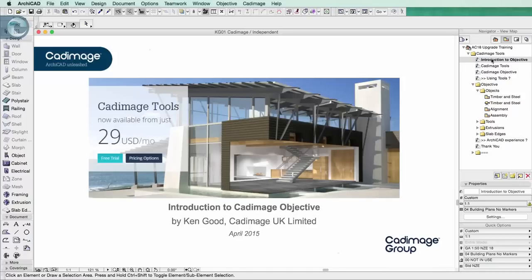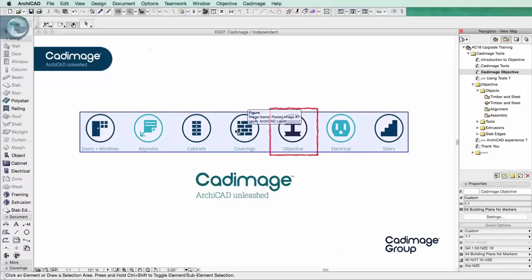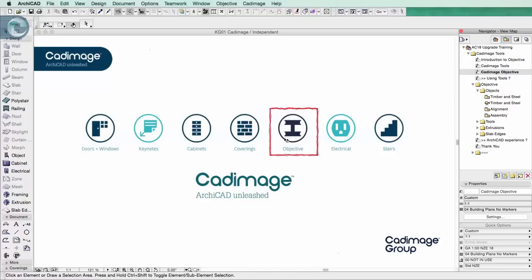Objective is one of our 7 tools they offer as part of the subscription series, and unlike some of the other tools like stairs or doors and windows or cabinets or coverings, where the name kind of gives away what the tool does, Objective is a little bit different. Objective can be used for a number of things, but it offers lots and lots of features that are beneficial when it comes to editing objects.